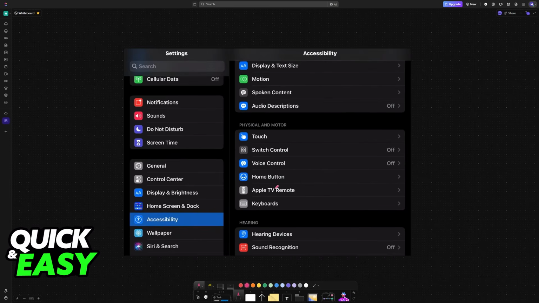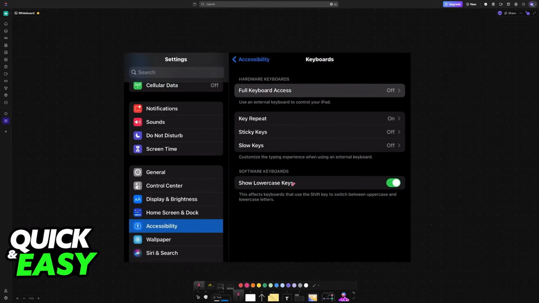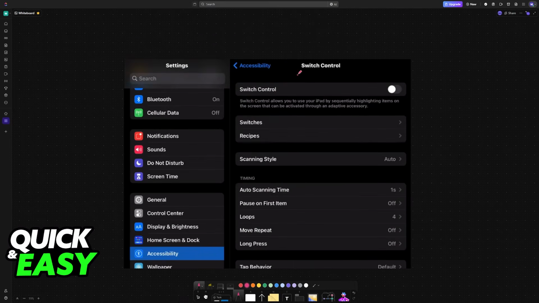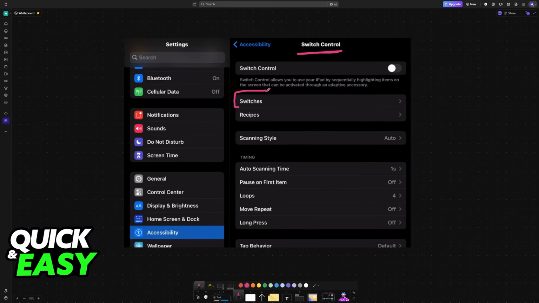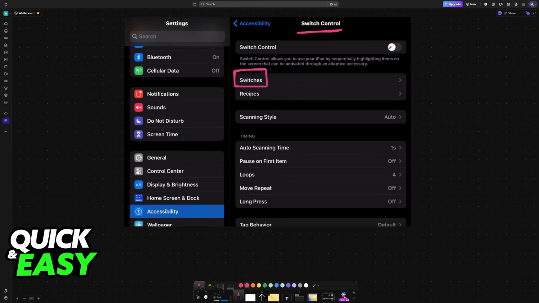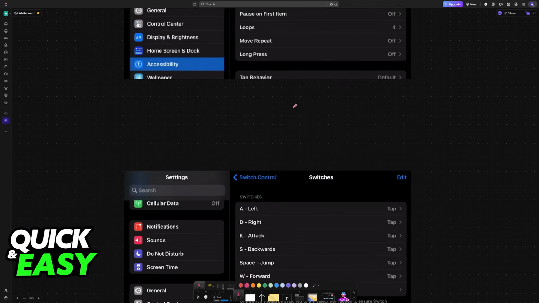But if you want to try this method, then what you can do is go over to the accessibility tab, and in here you will have the options keyboards and then switch control. These options will allow you to configure the keyboard in such a way that you can sort of use it inside of Roblox. So you will have the full keyboard access option and then switch control like I mentioned. What you will be doing here is creating switches which will refer to specific actions. So enable switch control and go over to switches.